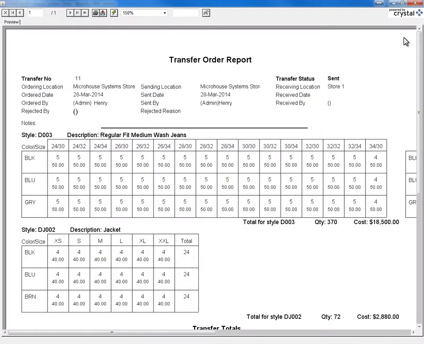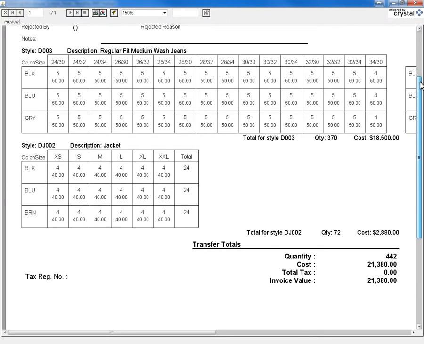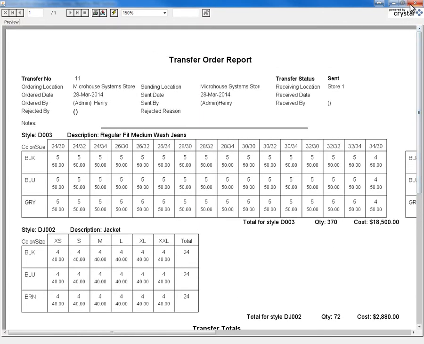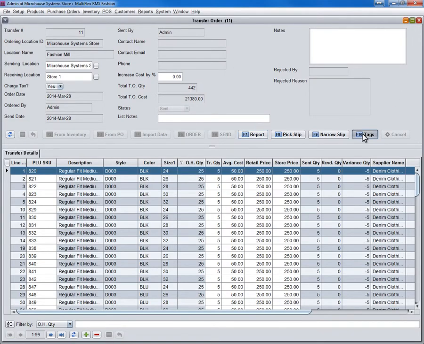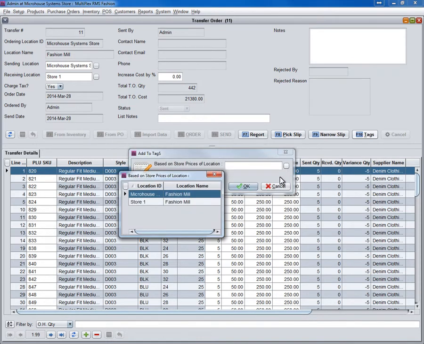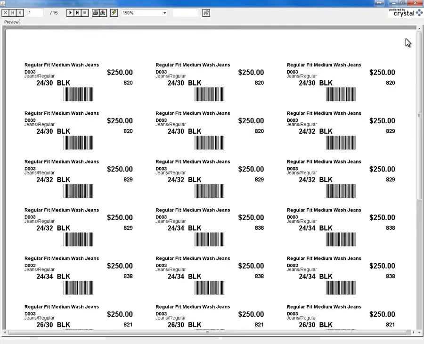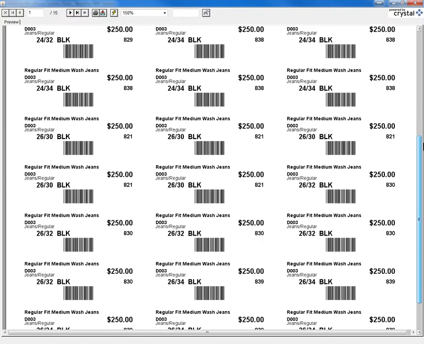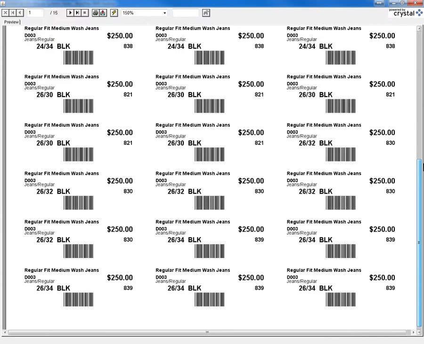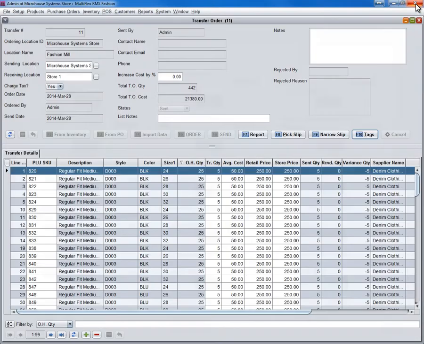Transfer reports are available in both matrix and detailed formats. Tags may be printed by either the sending location or the receiving store. The head office can print tags for any store, but each store can print tags for its own inventory and prices. You are done with this transfer.